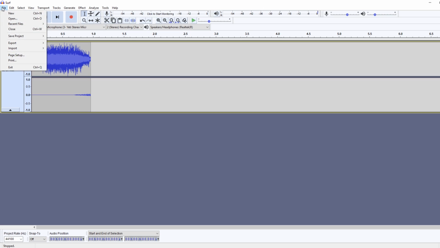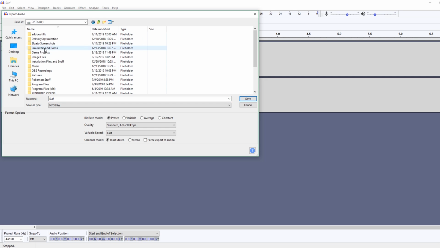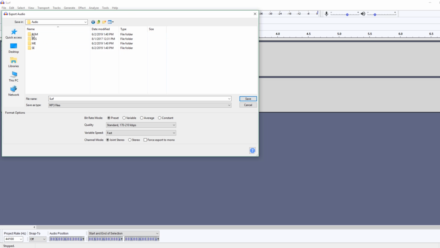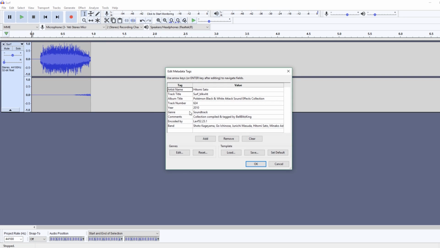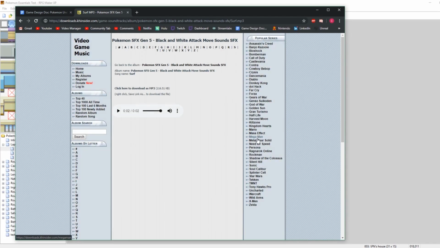Anywho, let's just export this as a new surf MP3. Oh man, I gotta go back to my game folder again because Audacity is so smart. Audio, sound effects, anim, and let's just call this surf. Replace it. Sure, let's clear all this stuff. There we go. Now we've got our own little surf MP3 in our sound effects folder.